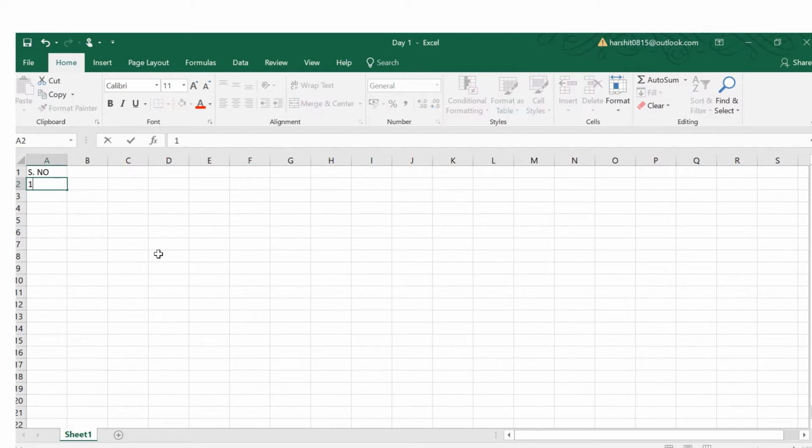I'll show you. Here I have entered 1. Now, to include any formula in Excel, you use either an equals to sign or a plus sign, whichever is your convenience. Use that.